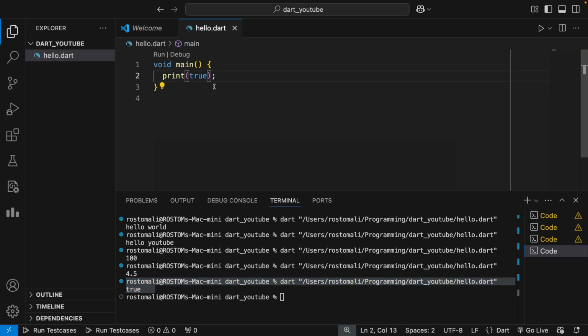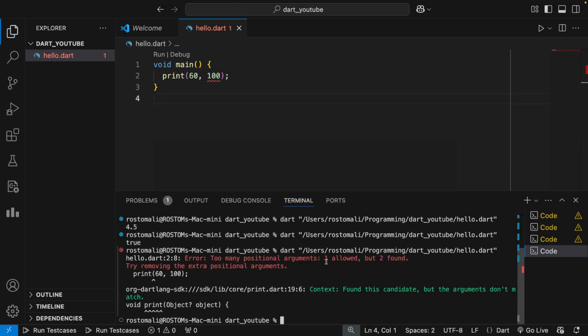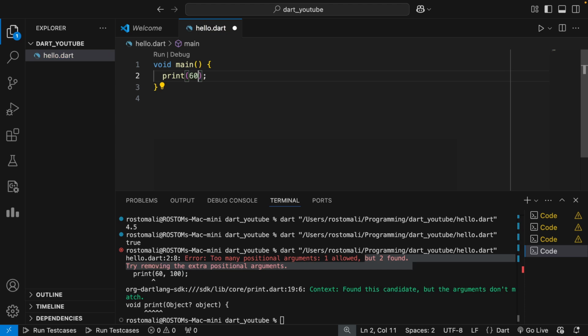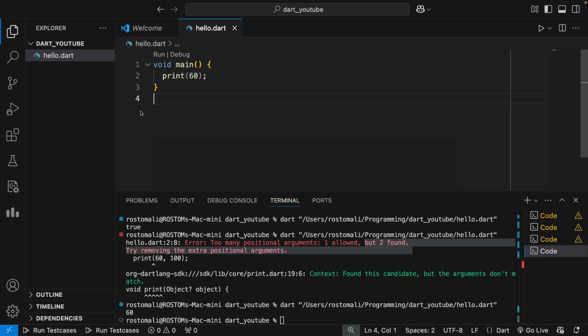As I said, this print statement takes a single argument. What I mean by that is, if you try to put multiple arguments, 60 and 100, as you can see, the compiler is giving me an error. If I run this, it will say one argument is allowed, but it found two. So two arguments is not possible. We'll discuss string interpolation and how to print multiple variables later. And let's jump into our variable section.